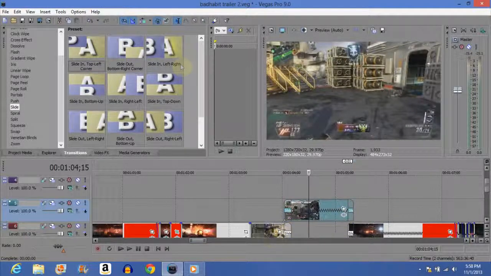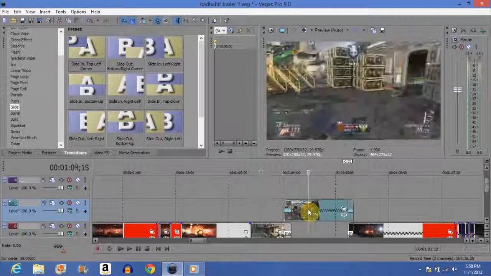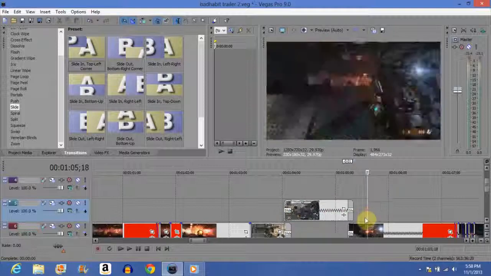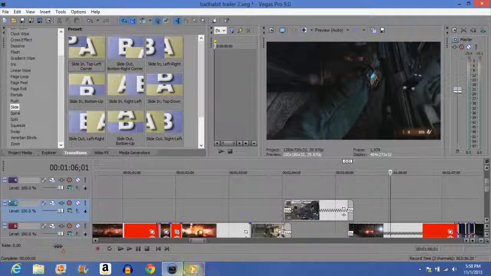Make sure that they're in sync and make sure you use the exact same effect. So if you're going to do slide in left, right, put it on both of them and make sure they're on top of each other. If you use the slide in bottom to up, you want to make sure they're the same. That's basically it. It's good for transitions. It's good if you want to show a montage kind of thing with different fun gameplays and stuff. So yeah, let's move along.